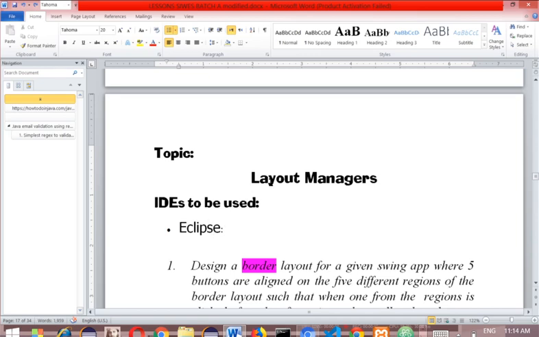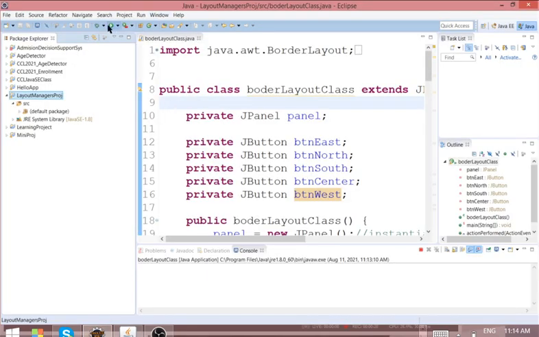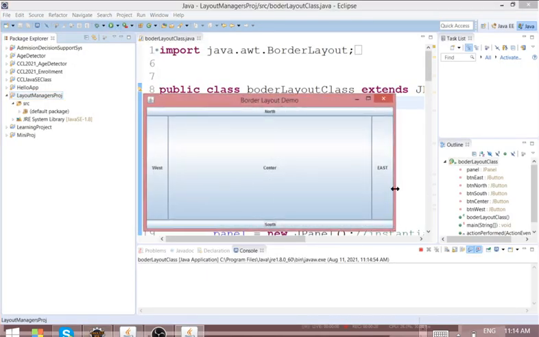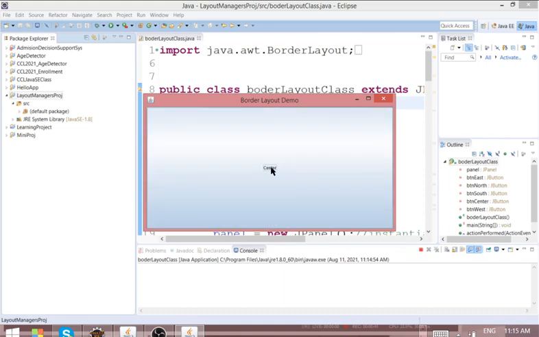In the last video we did yesterday, we were able to design a program that, when it is run, displays buttons situated in the five regions of border layout. And when one of the buttons is clicked, all other buttons disappear.